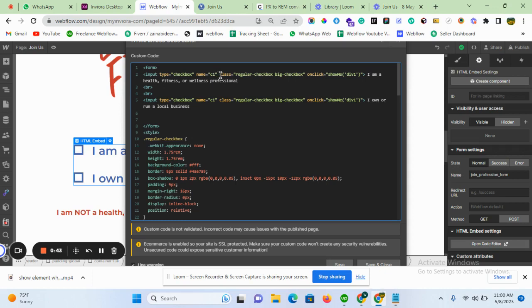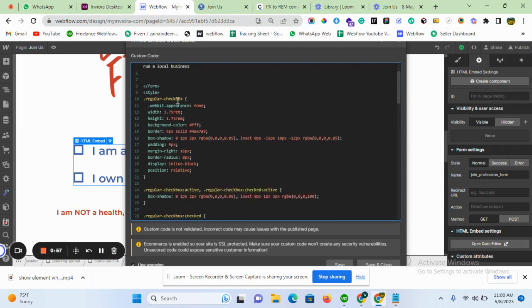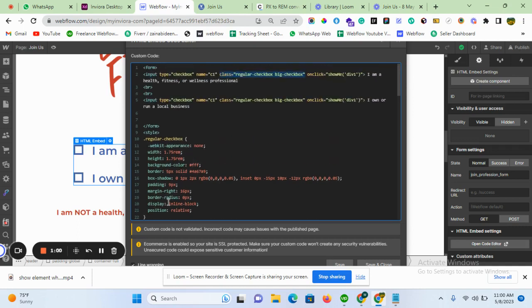Here is the trick: just assign a class to your checkbox like I did. Here I assigned a class of regular checkbox, big checkbox, to my checkbox. Later on I style this regular checkbox class, so that all the properties which I assign to this class will be implemented to this checkbox. So this is the trick for how you can fully customize your checkbox in HTML. By assigning the class and then styling this class, it will automatically implement all the properties of this class to your checkbox.